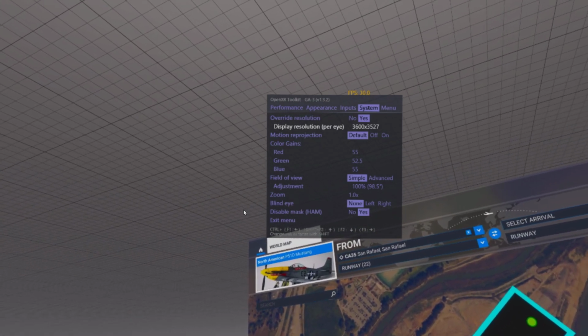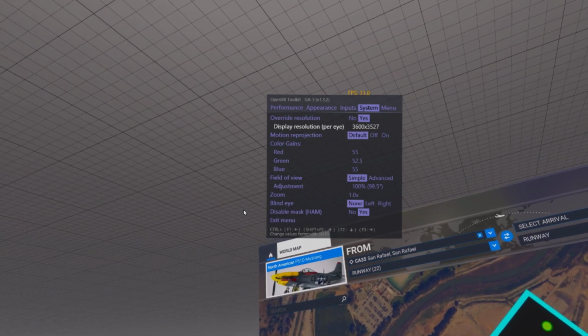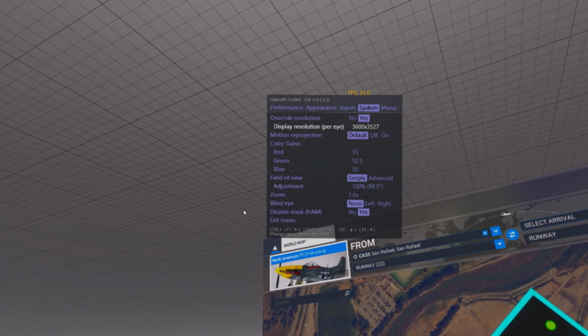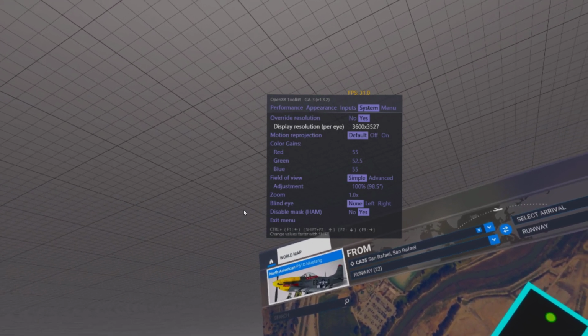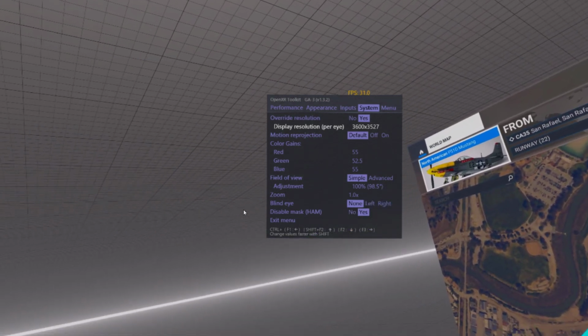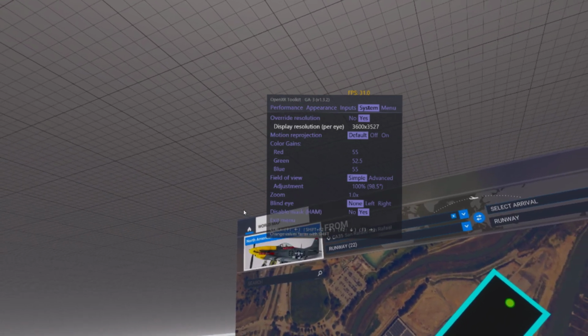Now, I don't see much of a huge difference between 4000 and 3600, but I do gain quite a bit of performance. Well, not even performance, but it's a lot more stable, and I don't get many FPS drops at all when I'm using this, even over the cities.